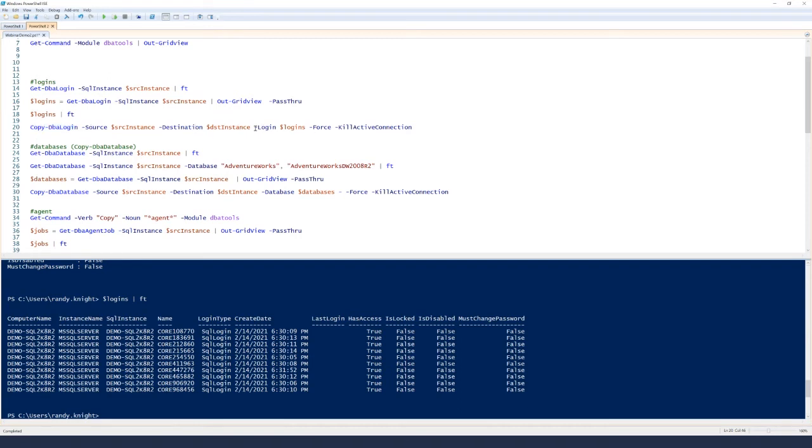The login parameter is actually a string, or is an array. So I can just pass that collection of logins here. I'm also using force, which means it will drop and recreate the login, and kill active connection.